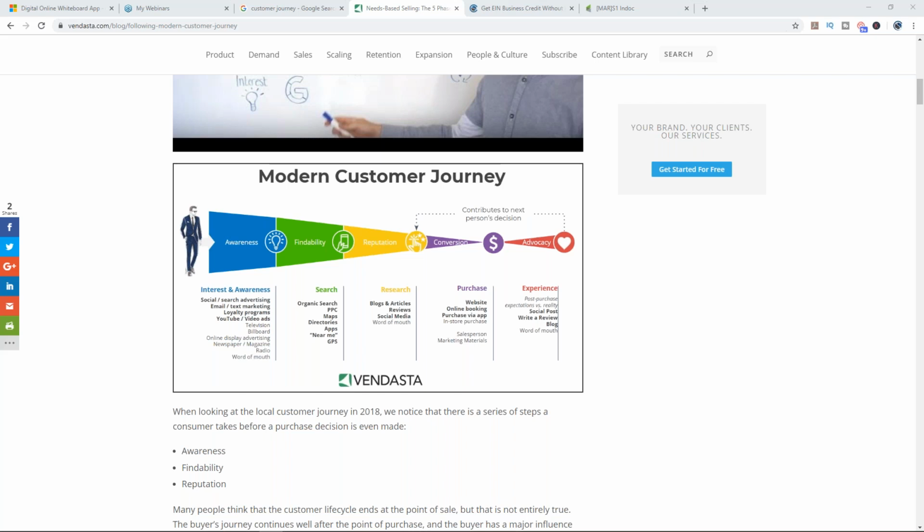Now, what is a customer journey? It's defined differently depending on who you look at. I pulled this graphic up really quick here from Dasta, and this maps out a typical customer journey where you have awareness, where they first become aware of you, findable, where they're finding you in search, the reputation or the research they're doing, the conversion to purchase, and then the advocacy after the purchase.